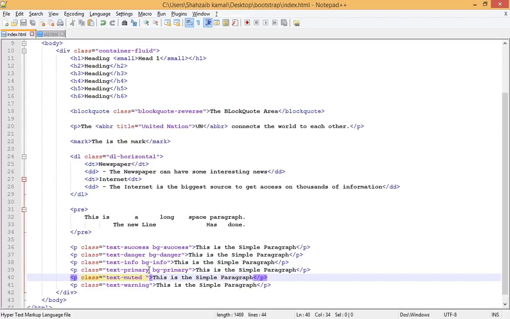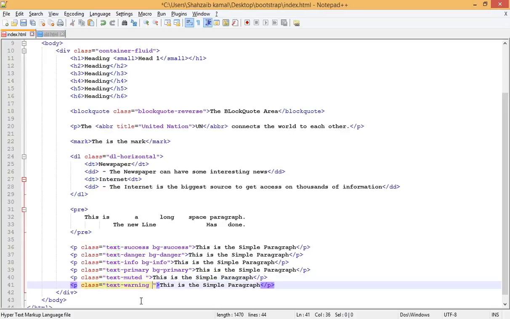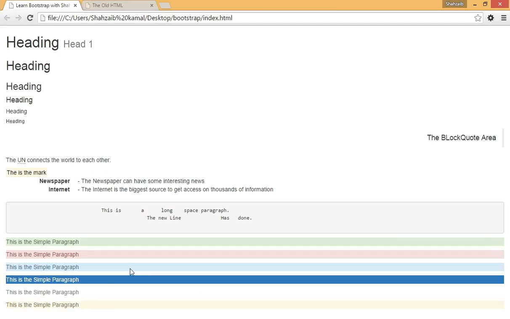and here, well, there isn't any effect for the muted in the background. The muted is only for the text, so we can't type BG muted or whatever, but there is the thing for the text warning to BG warning. Let's just refresh that. Now you can see that there is the primary color.